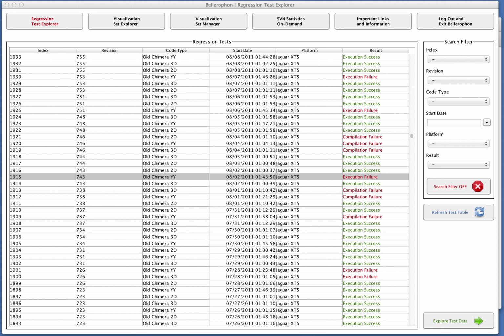Now we're looking at the Explorer, and basically this is SVN revision 743, regression test 1915, and the code line, the machine, the date, and we see here that it's color-coded as an execution failure. I'd like to point out that you can filter these results by index, by SVN revision, by code type, by the start date they were performed on, the platform, and the result that was achieved. Let's look at this execution failure.